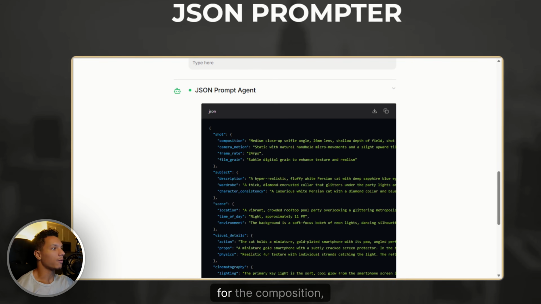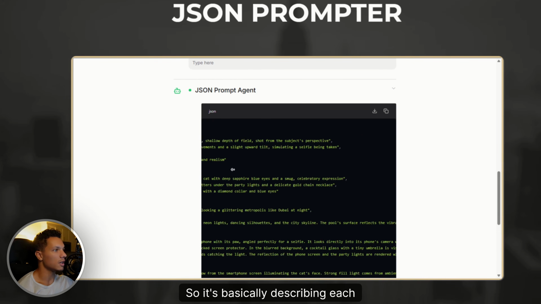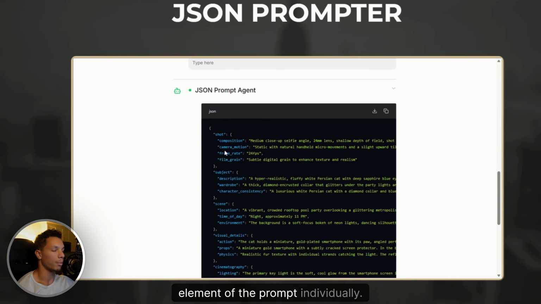And then for the composition, it has a description. So it's basically describing each element of the prompt individually. That way it's easy for the AI model to actually know what to create for each element, but it's also easier for us, because if we just want to change something like the time of day, then we just go into here and we just change this one element and everything stays the same. And this is really good for character consistency.